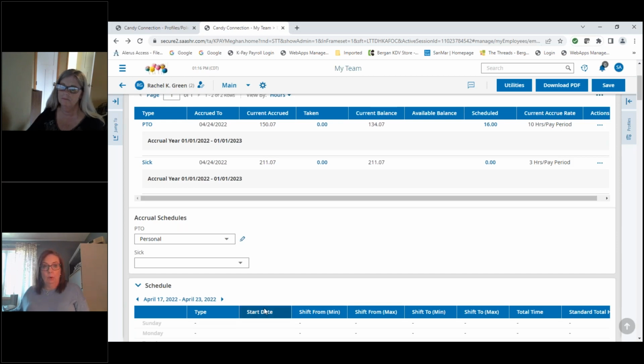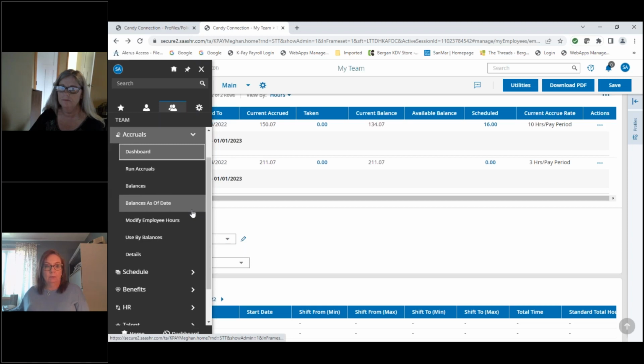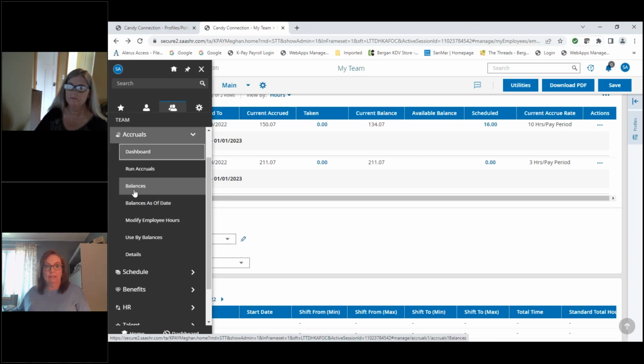And we're going to go into some reporting. And to get to the reporting, we go from the hamburger menu to teams, into accruals. And the first report I'm going to show you is the balances report.